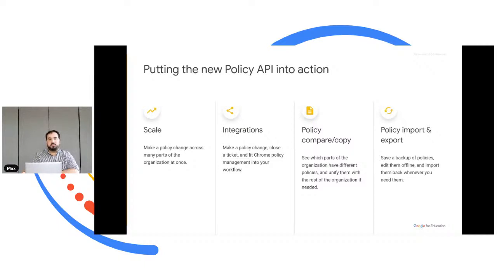Second is integrations. So sometimes you need to make a policy change based on a ticket, or maybe based on a security review or a compliance audit, or maybe you just completed the policy change and you want to close a ticket and mark it complete. So with the Policy API, you have full flexibility to integrate your policy management into whatever workflow you already have today. So policy management can now fit in with your existing tools.